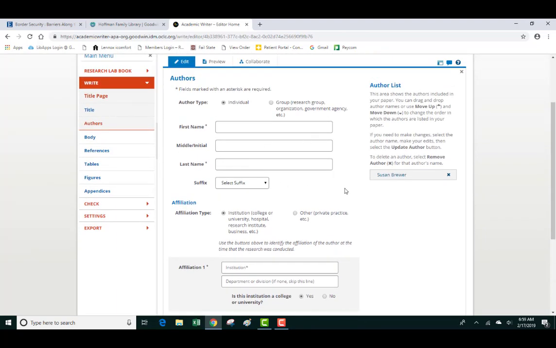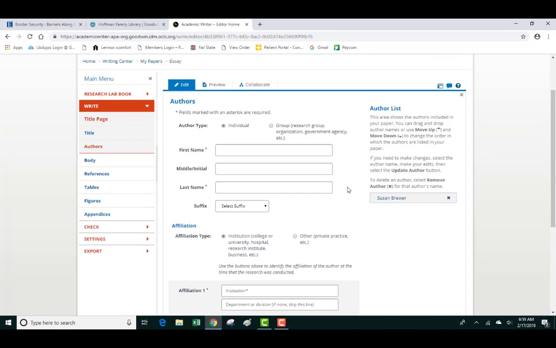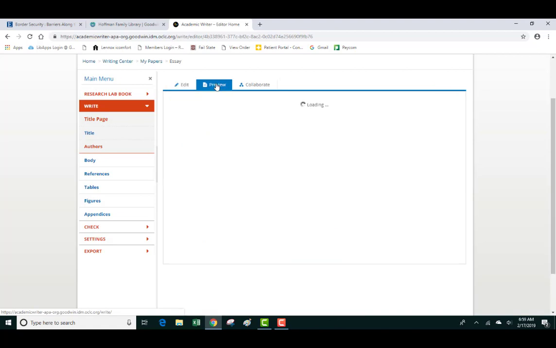So this is how the entire Academic Writer resource will work. It will give you templates. It will prompt you for information. Behind the scenes, it's putting your paper together. You can see that if you click on the Preview tab up here.